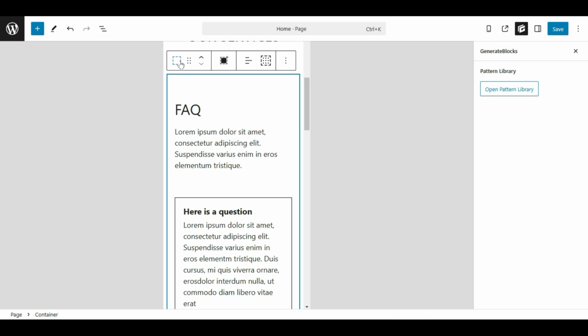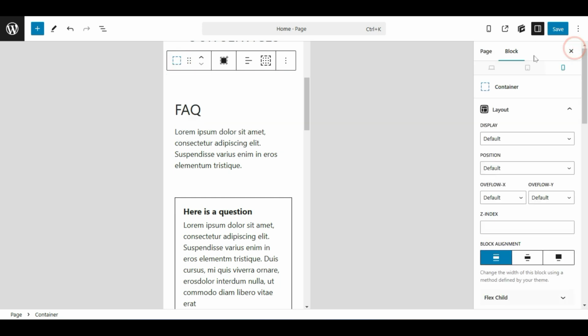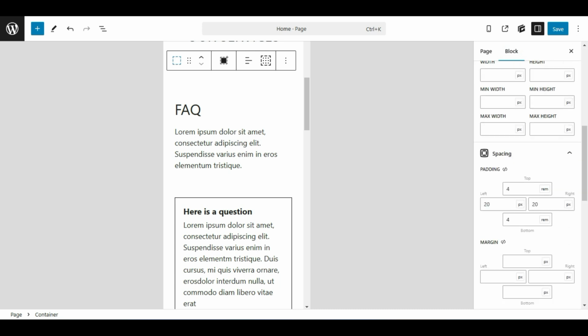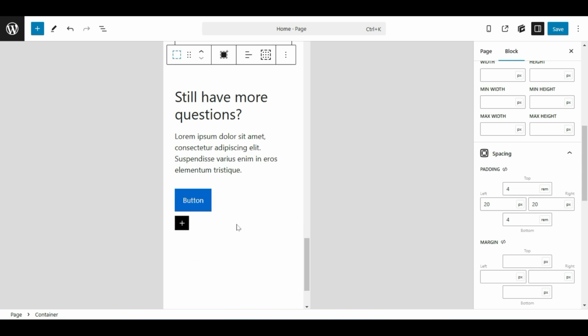Just click on select container or parent block and go to the block section on the right side. Scroll down, check the value. You can see there is again a value in the padding, 4. In the bottom there is a value of 4. Yeah, here it is. After the button you see this value. You can see my mouse. We need to avoid this one. So instead of 4 I will put 2.